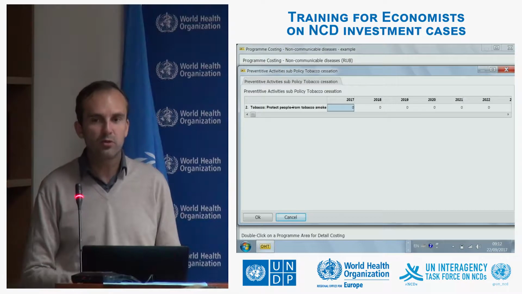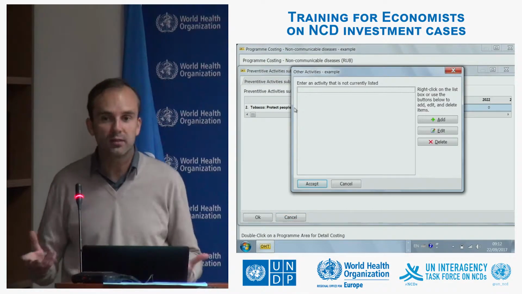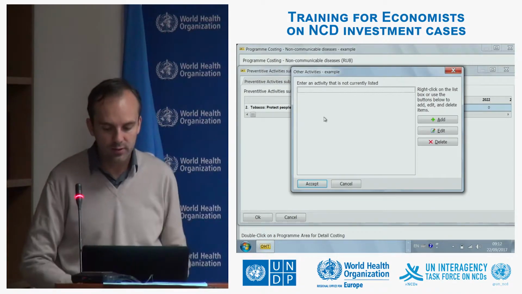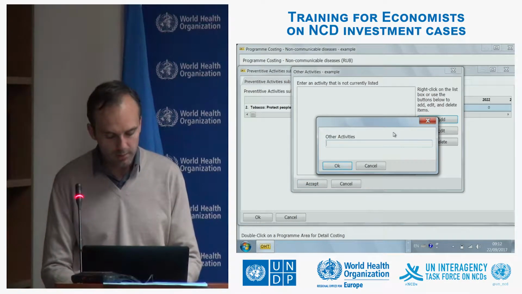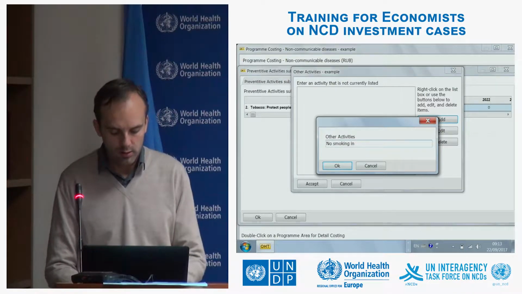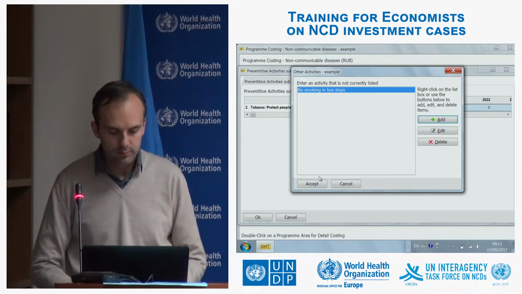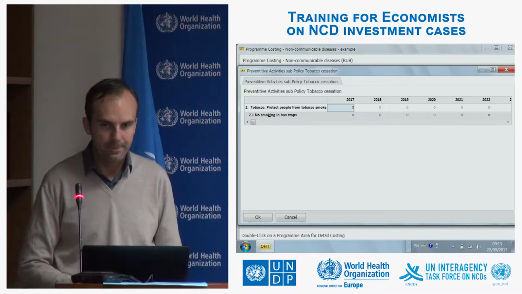Again, sometimes you'll end up with this and you don't know what to do here. Most of the time, if you double click again, is where you get the more detail. So you double click on the thing furthest to the left, and then we add here a new type of thing. So here would be no smoking in bus stops. And then we have this policy added there.